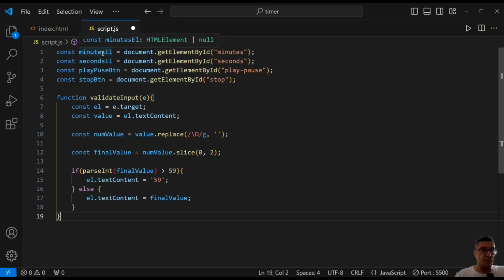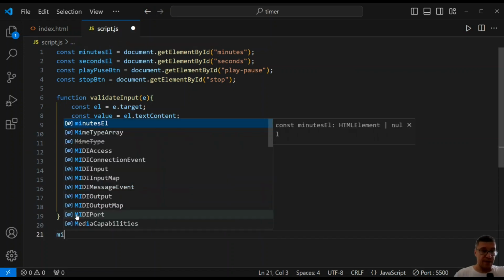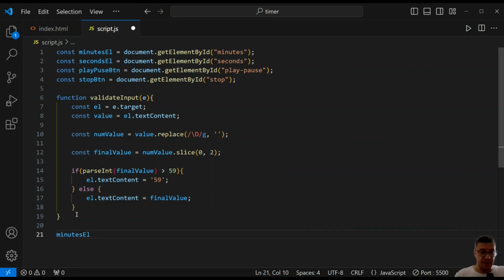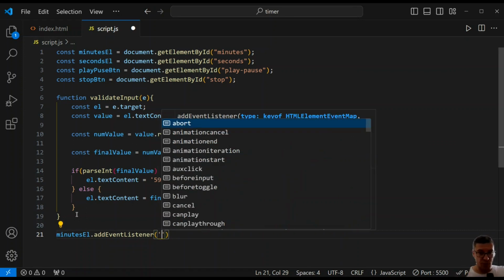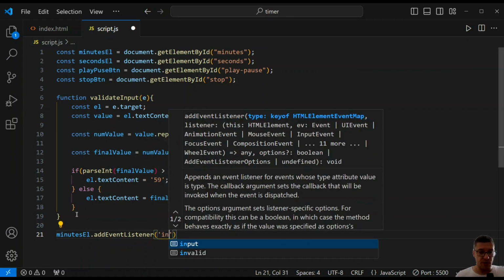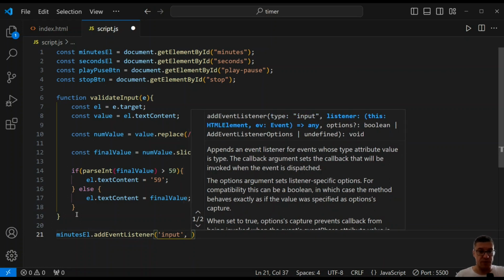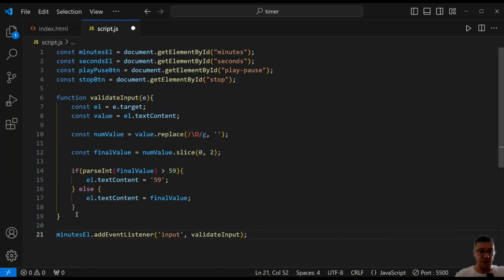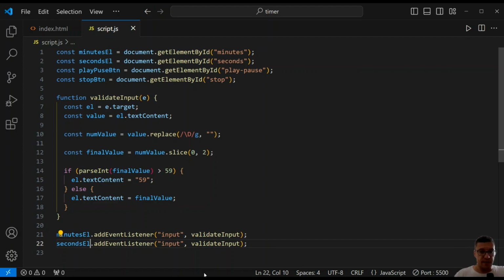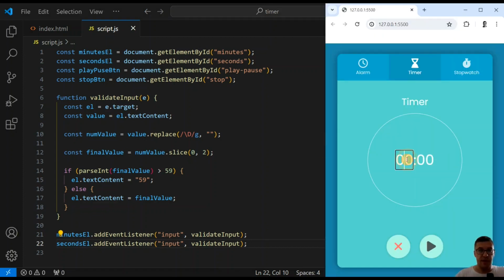Let's bind this to both my minutes and seconds elements. So I will say minutes element, I will add event listener, and an important thing: you don't listen for a change event, you listen for the input event. This won't work with the change event. Okay, and on input, I will call the validate input function, and I will do the same for the seconds element. Okay, let's save this and bring back our live website and test this out.